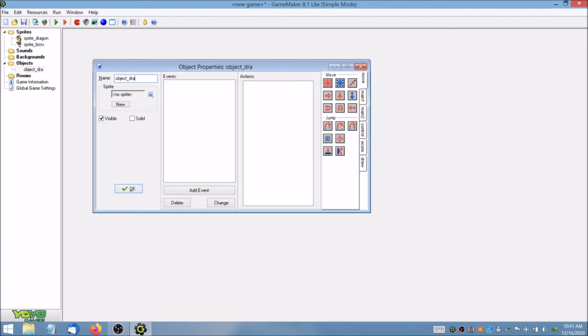So an object for the dragon and an object for the boss. I'm going to click this button to set the sprite, the dragon sprite, as the sprite for this object. Right now they look identical, but we're not going to be able to just control a picture or shoot fireballs with a picture. We're going to have to do that with an object, and that object is going to make use of that sprite. So hopefully now you can see a difference.